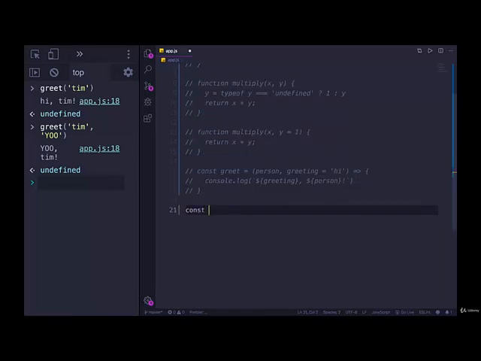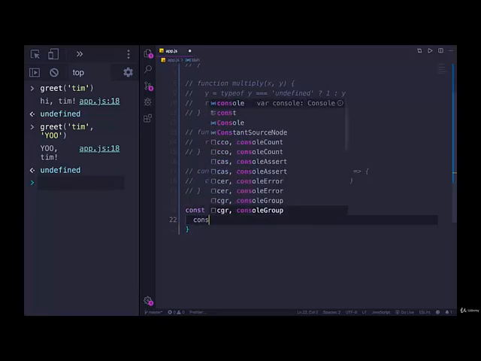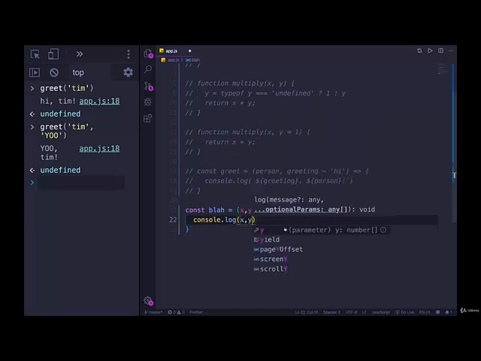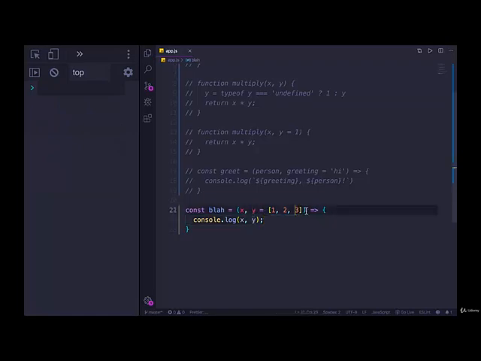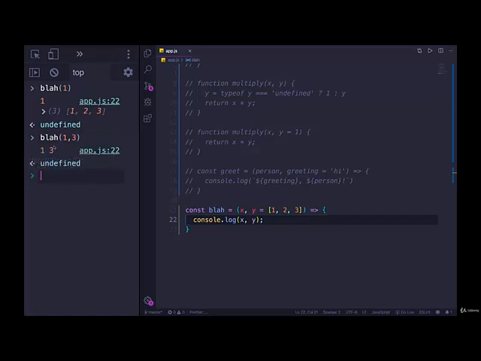If we have a function called const blah, and let's say there are 2 parameters, and y will default to the array 1, 2, 3. Let's just console.log x and y. So this does absolutely nothing, but I just want to show you that we can use an array or an object or any other value in JavaScript as the default value. So let's call blah with 1, and we can see that x is 1, y is the array, but if I pass in 1 and 3, now x is 1 and y is 3.